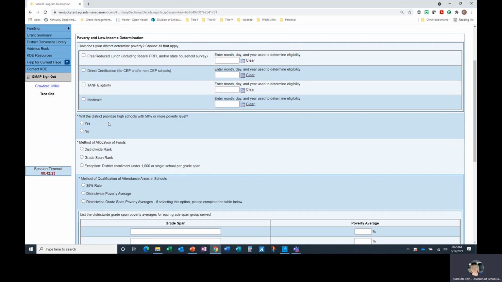To be clear, districts do not need to select yes if they intend on serving their high schools in rank order. To better explain this option, we're going to leave the application for a minute and look at a sample list of schools.